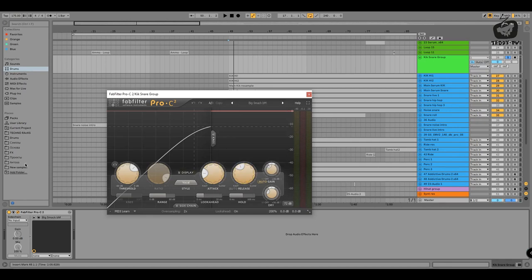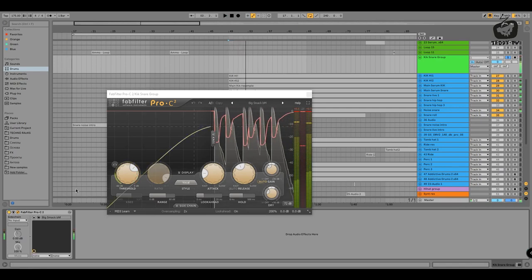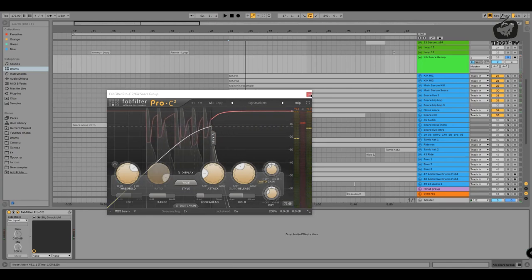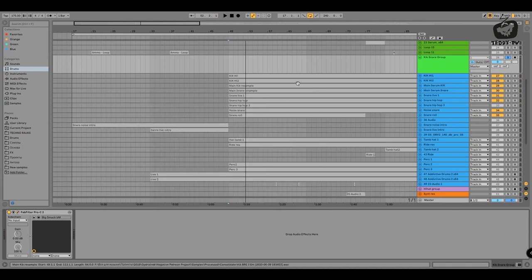Let's compare. So as you can hear, it just brings the reverb and sustain of the snares up a bit, makes everything punchy and nicer, smoother.